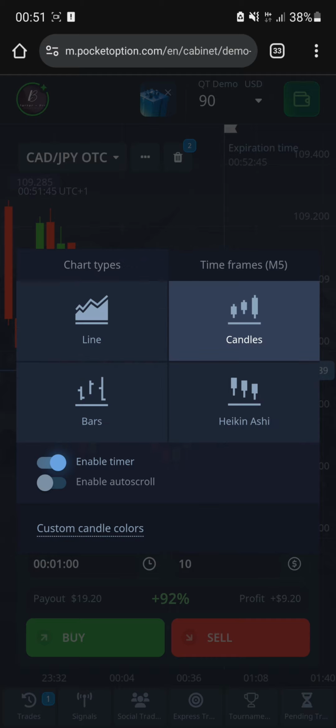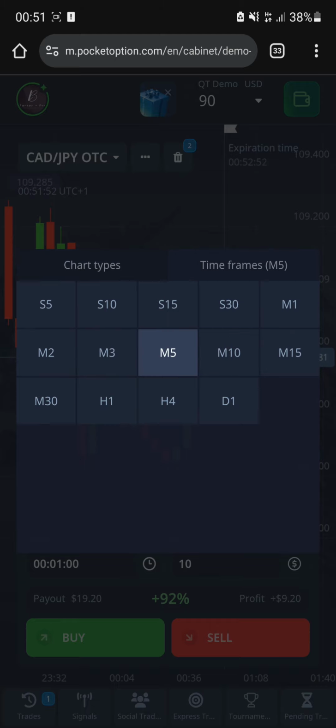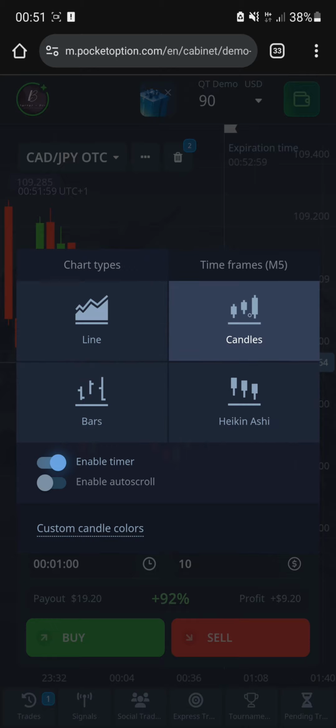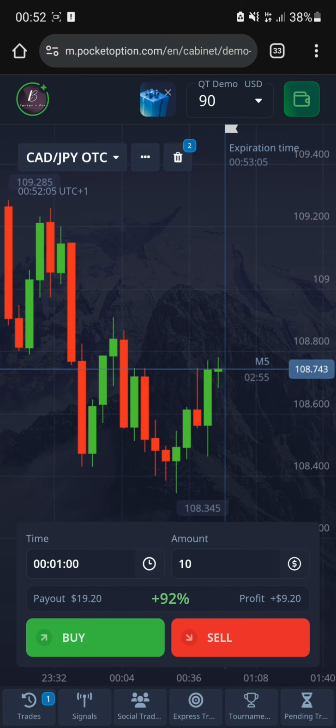Now, if you click on this chart type, the first thing you want to do is enable this timer and disable this auto scroll. It's as simple as that. So chart time frame, you can see this time frame is M5. The chart type here is candlesticks, and enable timer, disable auto scroll. Click out, and that is done for the candlestick.